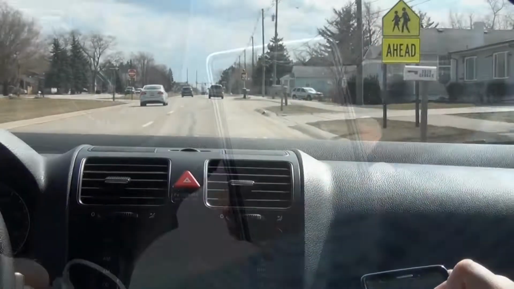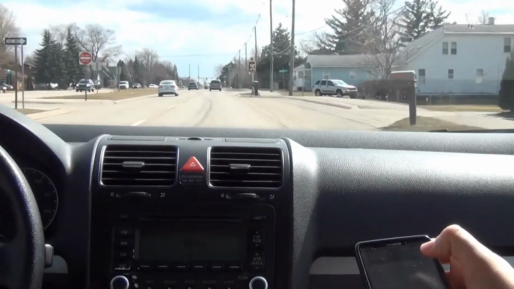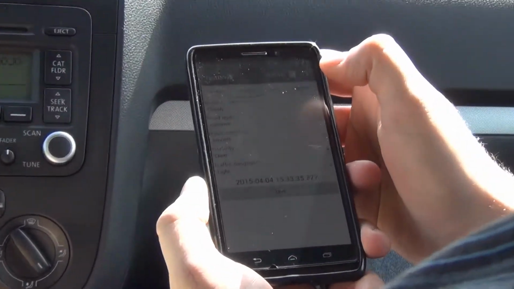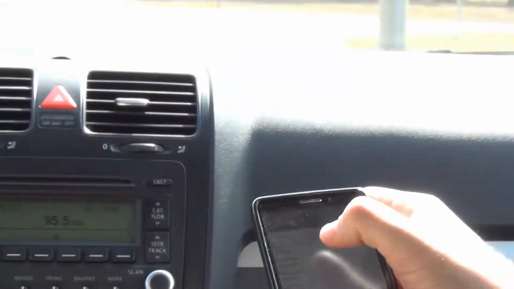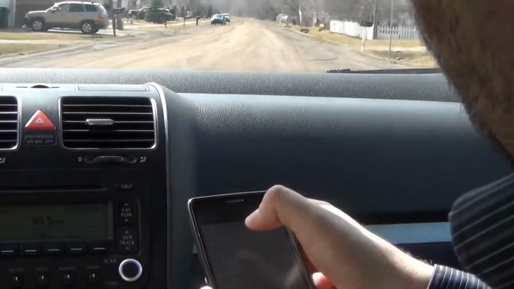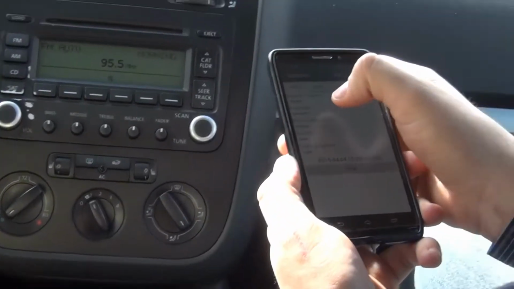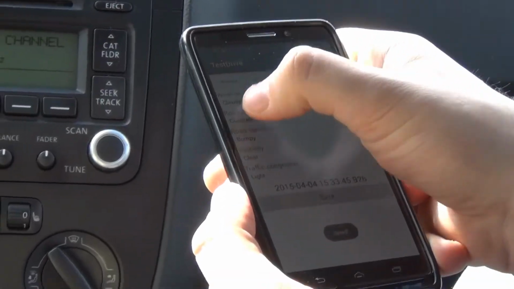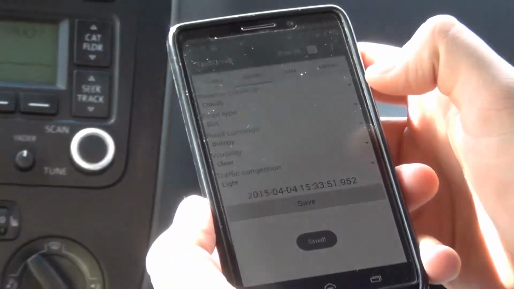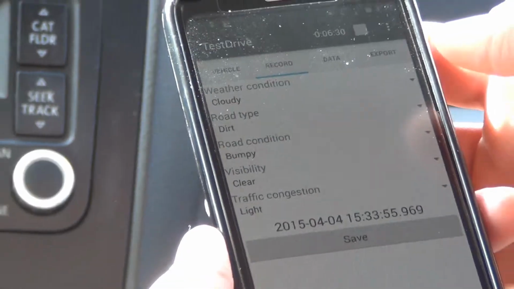Okay, so we're approaching a dirt road, and as soon as we hit this dirt road, I'm going to go ahead and change the value to dirt and the condition to bumpy. The values are still persistent here, so we're going to change road condition to bumpy, save it, and then road type to dirt, and save that. And that should show up in our logs.